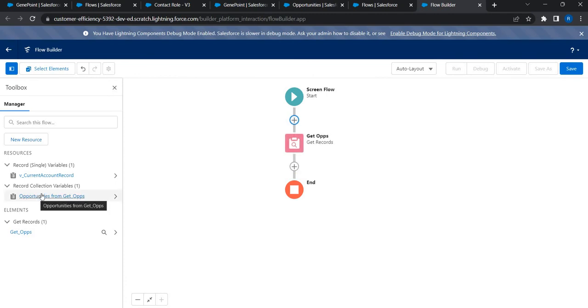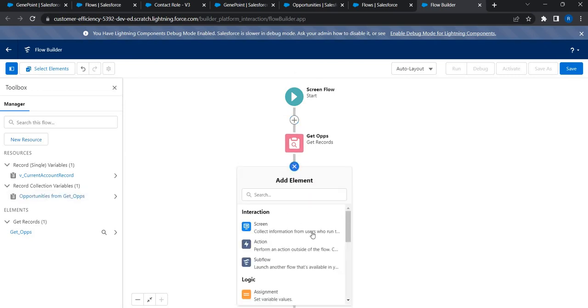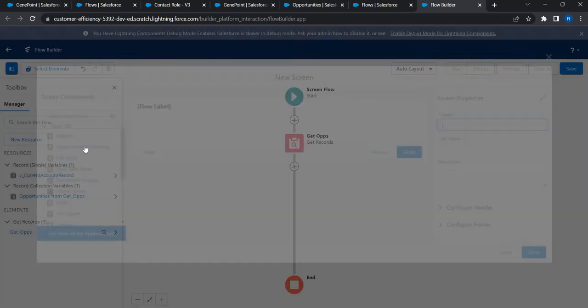Now I can use this variable wherever required. This is where I get all the filtered opportunities, and this is going to be the input for my data table. So let's see how that works. I click plus, and then I'm going to add the screen component.